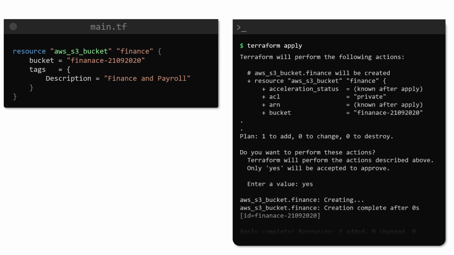In this example, we are using finance as the resource name. The bucket name has to be unique, and in this case, we have called it finance-2109-2020. Optionally, we have also added a tag to add a description of this bucket. This bucket will be used by the finance and the payroll team, so we have used this as the value.